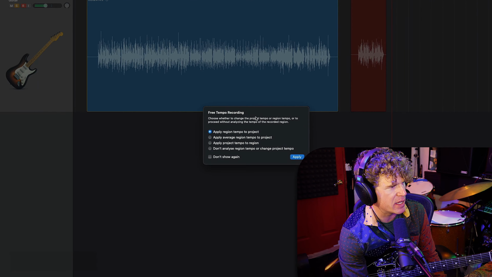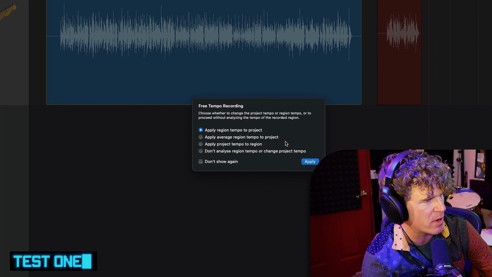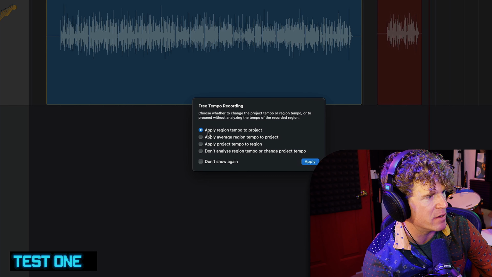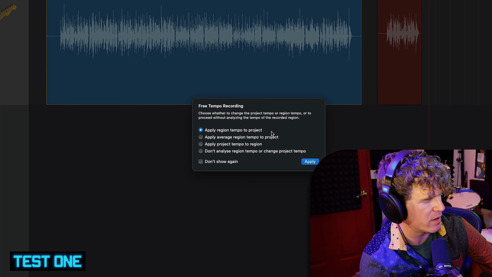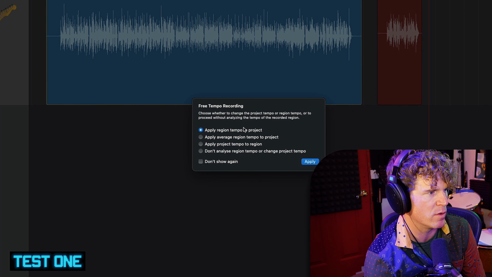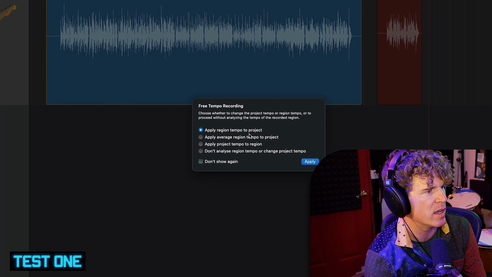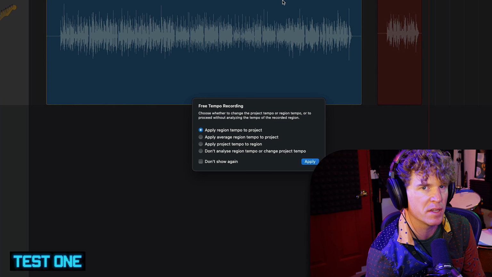I accidentally glazed over this box here, but right after you're done recording, when you hit the space bar, these options will pop up, and by default, what is selected is Apply Region Tempo to Project. The reason why this is selected by default is because I think this is what you're going to want to use most, if not all the time, because Apply Region Tempo to Project just means that you want to apply the tempo of the audio you just recorded to the entire project.